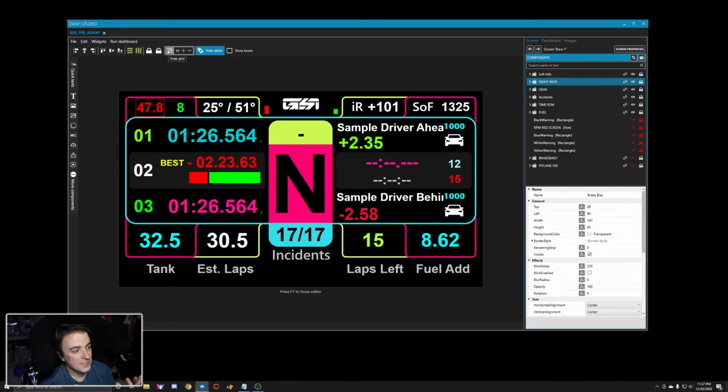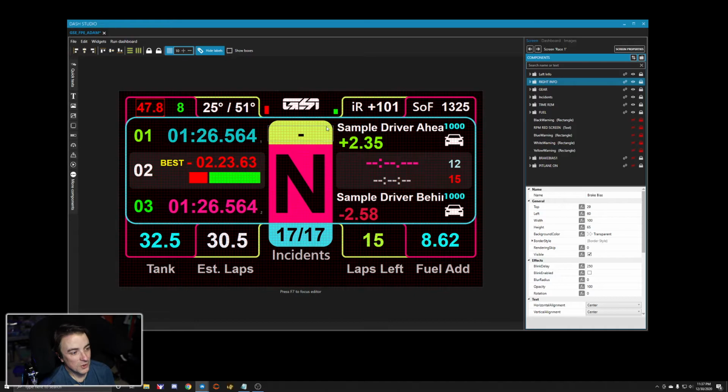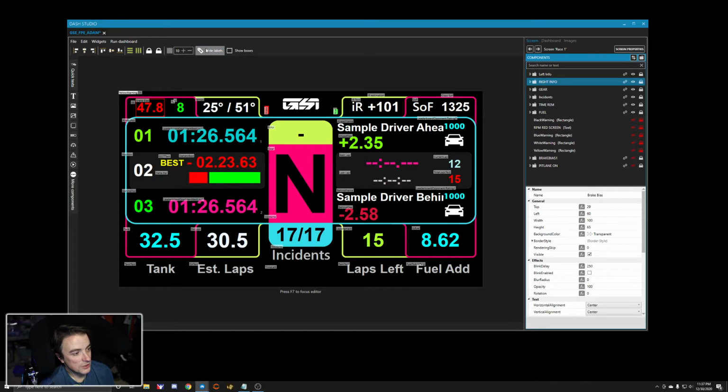We can create snap grids. Snap grids are absolutely wonderful. If you want to make sure things are aligned, you can adjust the size of the snap grid. You can show labels. Each of these components all have a name. As you can see right here, we have brake bias. Brake bias shows up here. I don't like the labels when I'm working in this because it clutters things too much. We're going to turn that off.